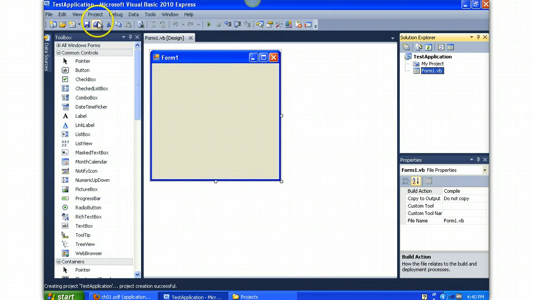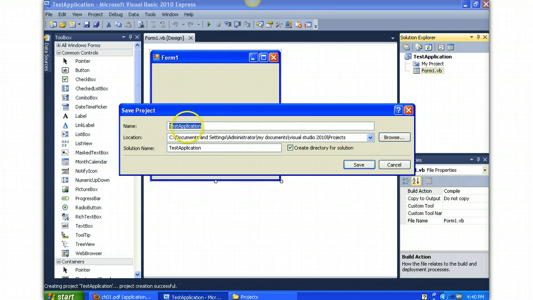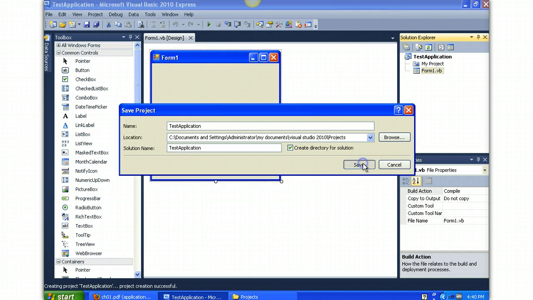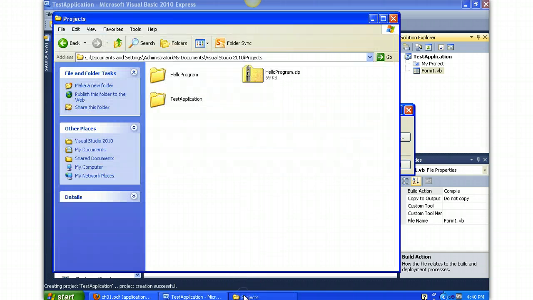Go ahead and save this. Now when I hit the save button, you'll notice it's defaulting to my Visual Studio 2010 projects folder, which is what I have opened here. It's not in there yet, but as soon as I hit save, you'll note it creates it in the projects folder.